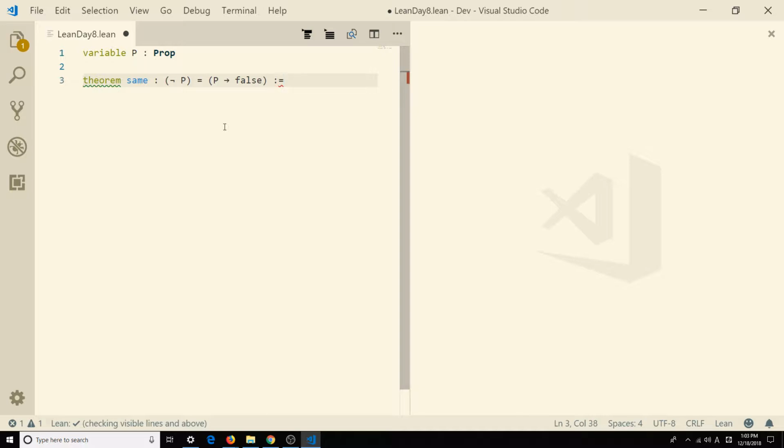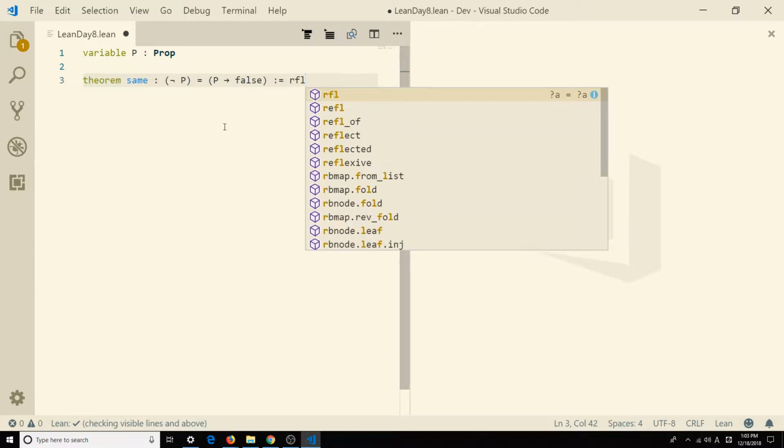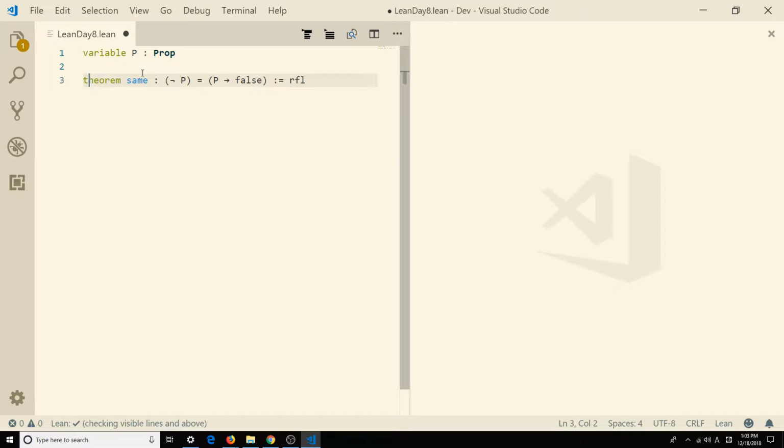So colon equals, and this one, because it's the same one each side, right? We can just use RFL. And so we can tell that type checks, so we're all good. So that's something we're gonna have to keep in mind for later. Not P is the same as P implies false, right?